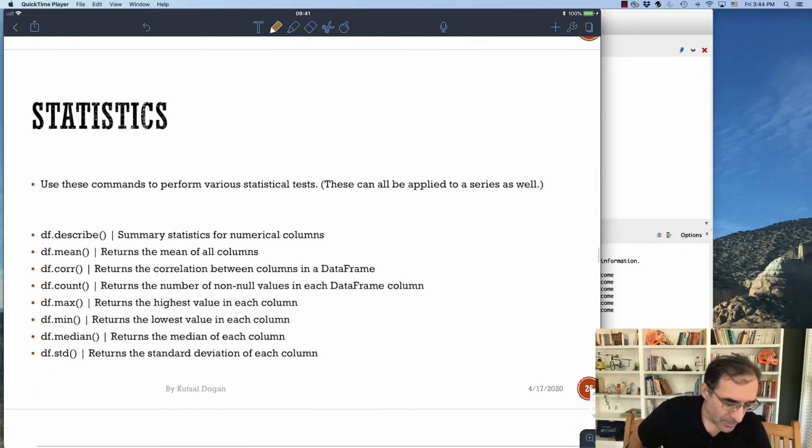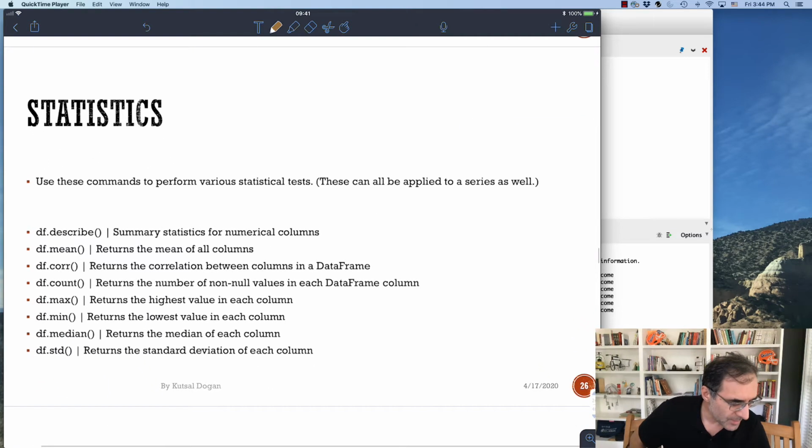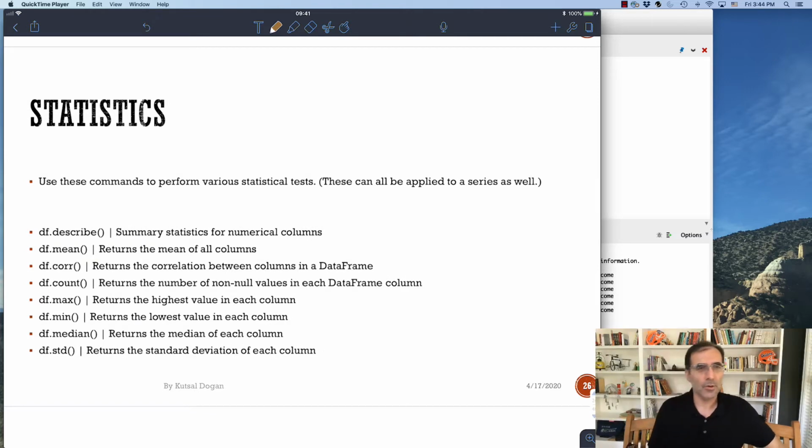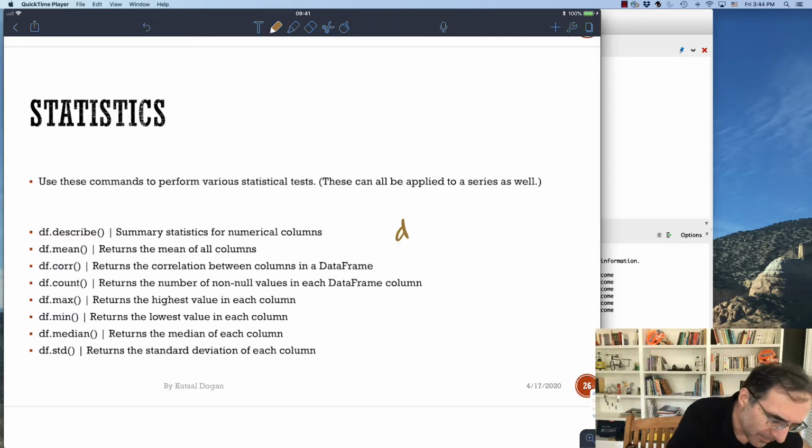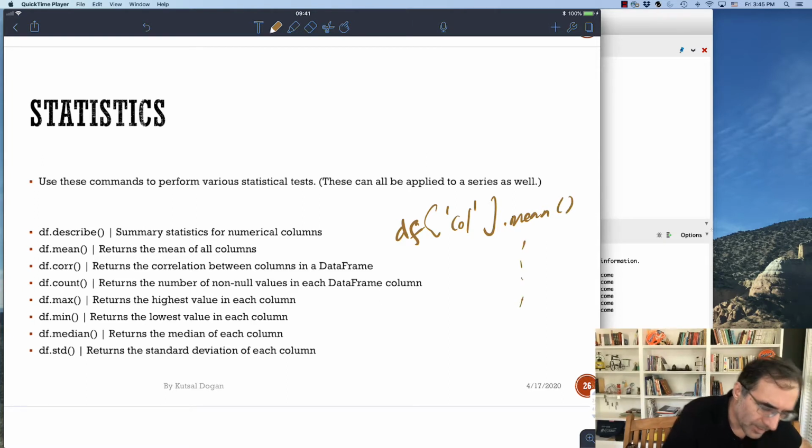Now, the next set of functions are statistic functions. We have seen some of them, like describe gives you all kinds of details, but there's also mean, correlation, count, max, median, and standard deviation. All those can be calculated based on the entire data frame, or you can calculate them based on a certain column. You can do a column selection, so you can just say df, and then make a selection of single column, doesn't have to be text, and then you can do these functions. You can just say mean. Right, or any other function.